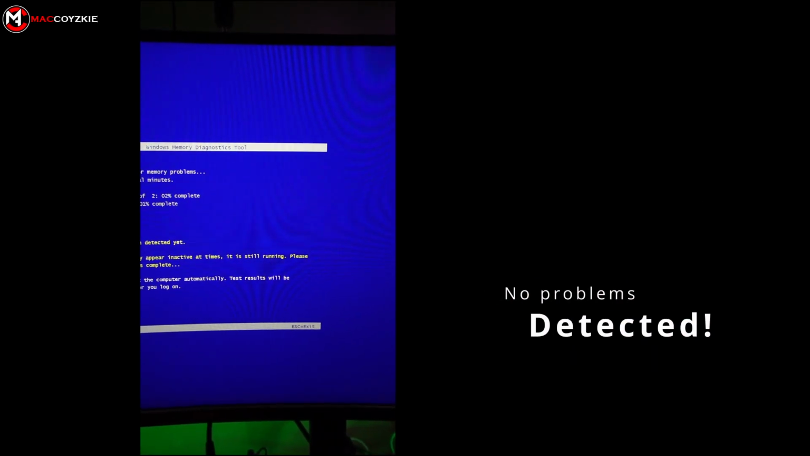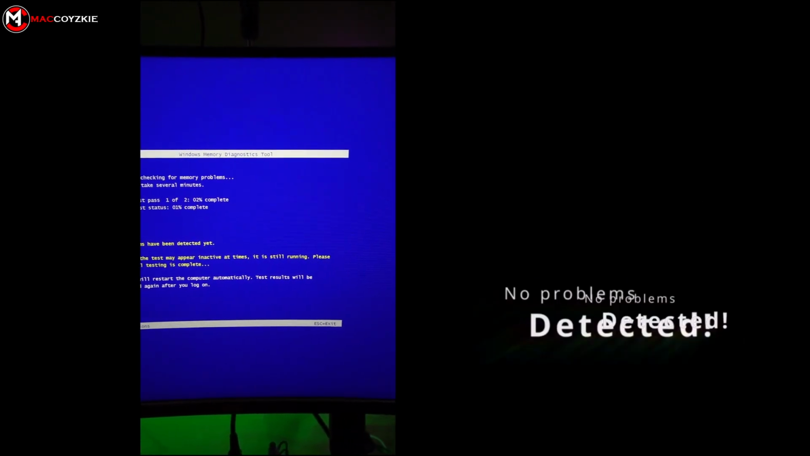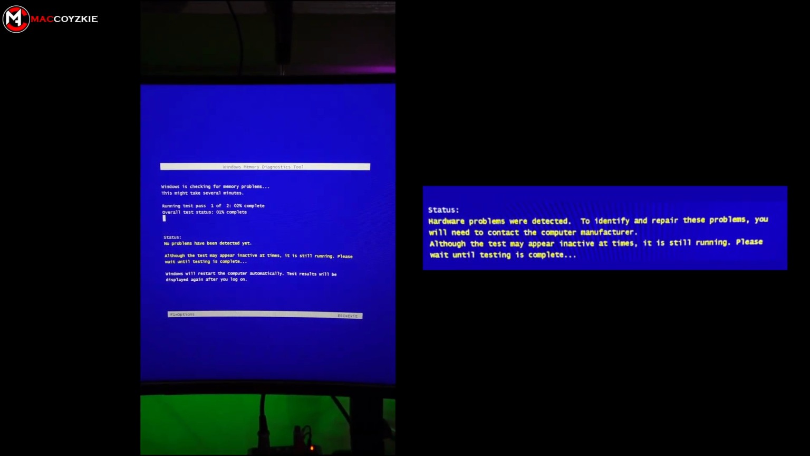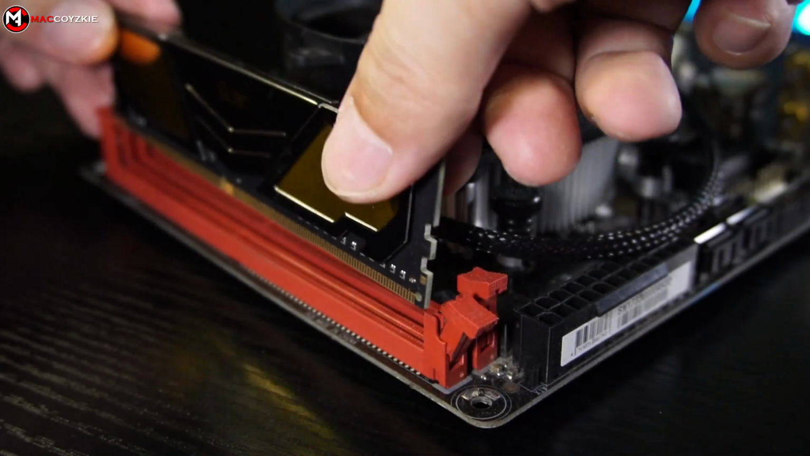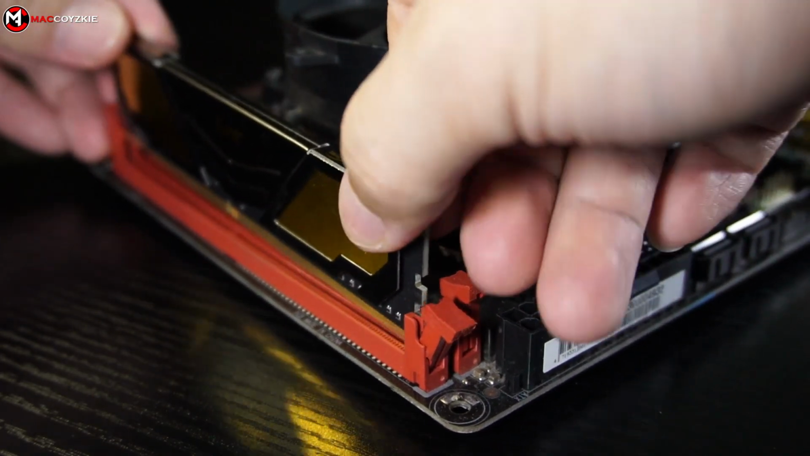Anyway, if the test went well, it will tell you that there are no problems detected. But if there is, it will show you this. At this point, you might need to replace your RAM stick so you won't experience memory issues in your PC.